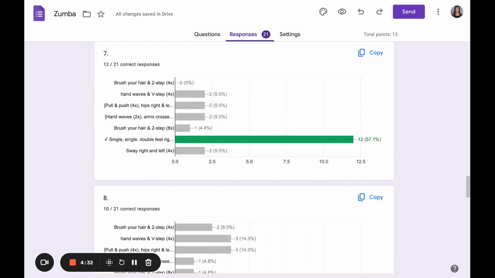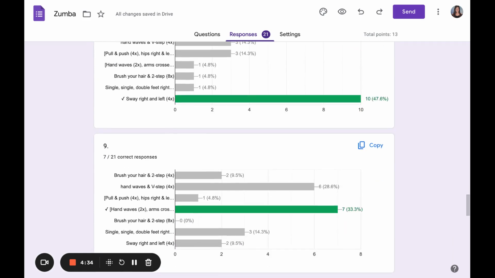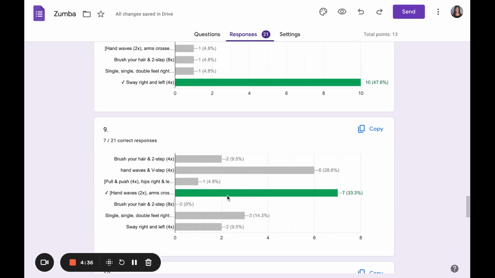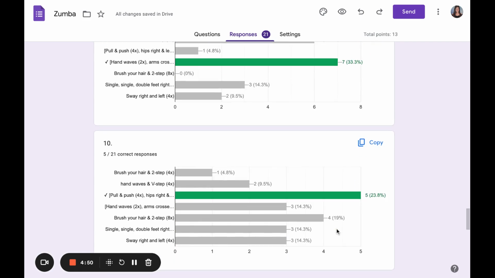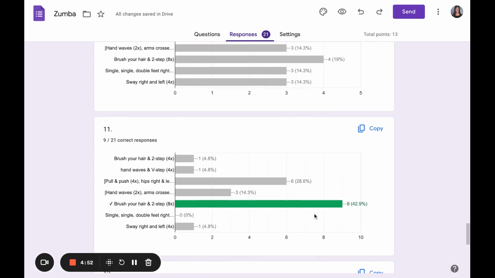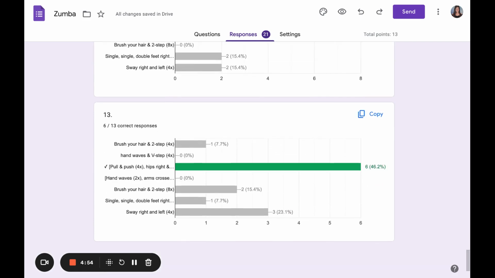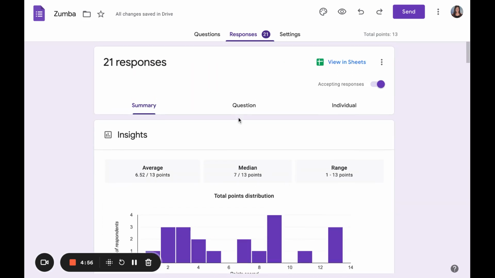Once we got later into the assessment, some students might have gotten confused because some answers are similar to others. This hand wave is by 4 and this hand wave is by 2 with other movements included. So if they see this first, they might have picked that first, which is why students should go review their answers before they click submit. And so on and so forth for the rest of the questions.